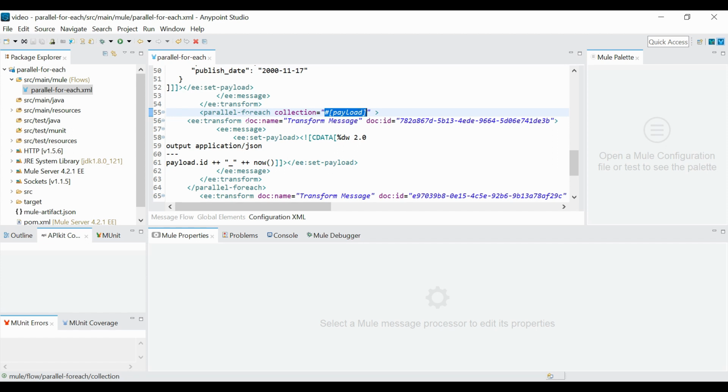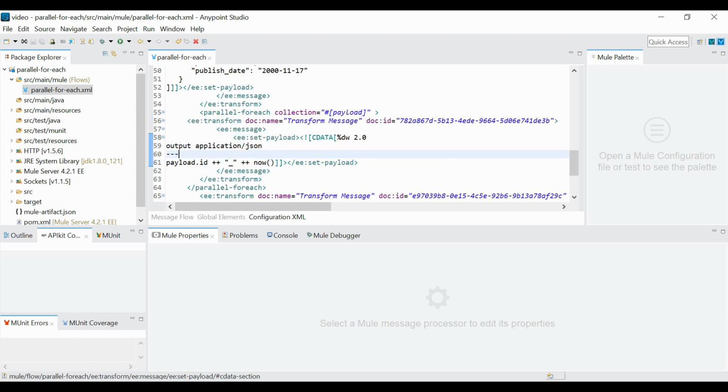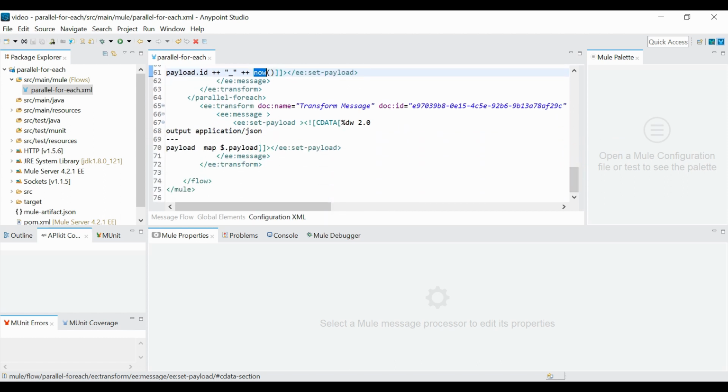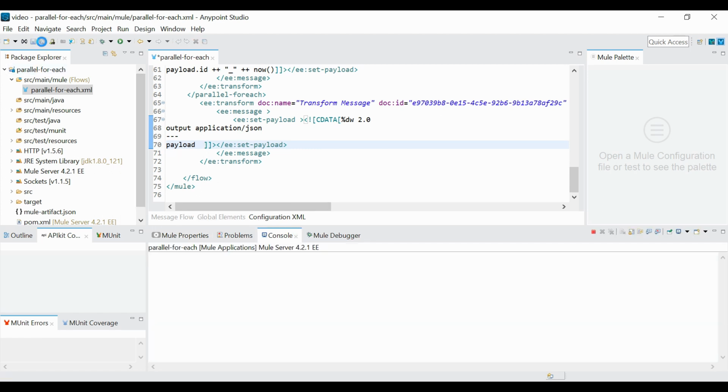Inside this parallel for each I have this transform message, and in this transform message, if you see, I have payload.id, and here I'm merging it with a timestamp. Why am I merging the timestamp into this id? To see whether all the records are processing at the same time or not. After this, let me remove this one, and after this I am trying to get the payload. Let me save it.